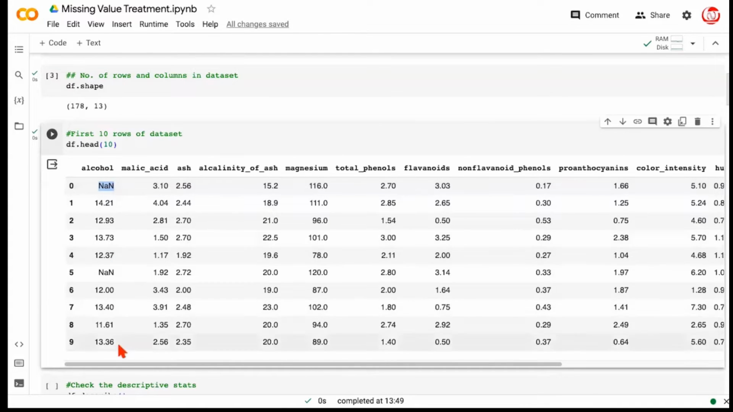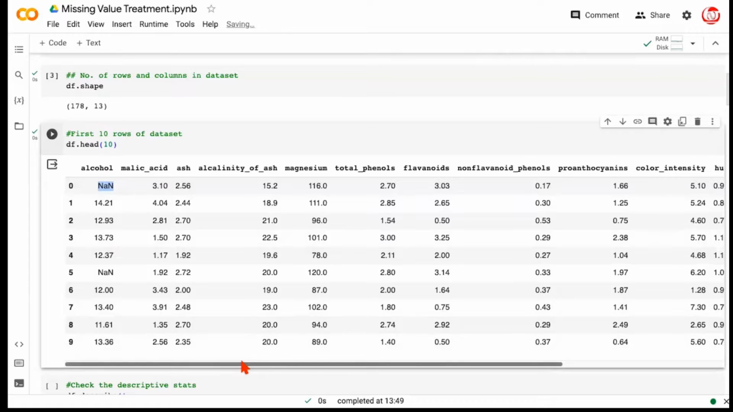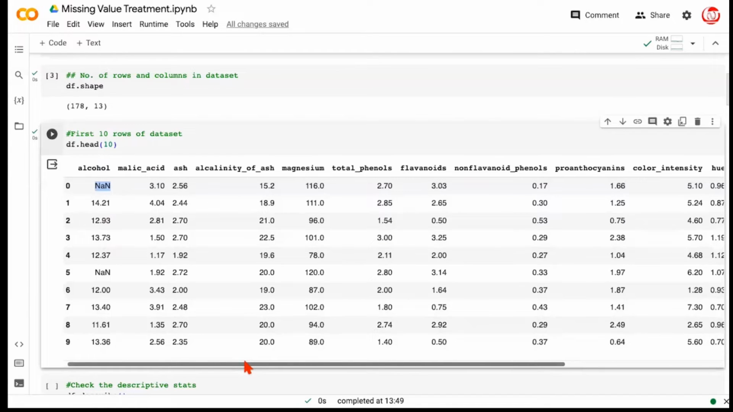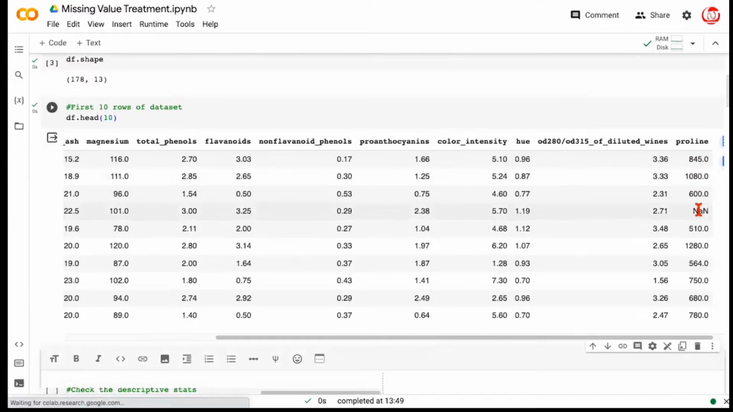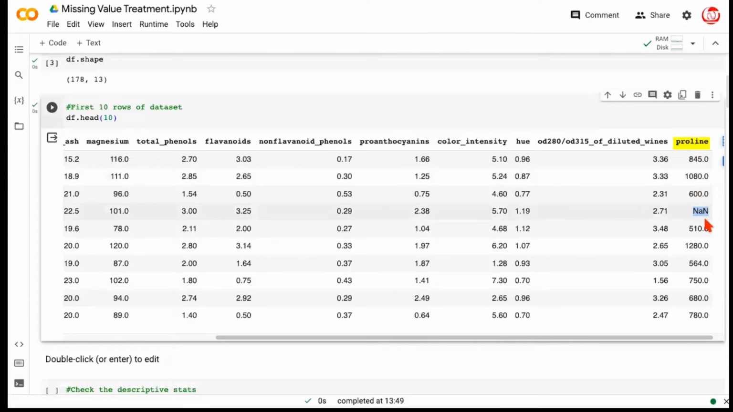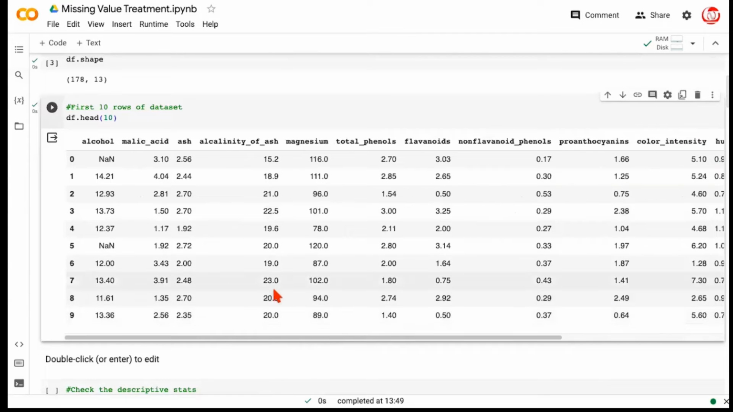So one column seems to have some missing values, and we are looking at only the first 10 rows. So maybe there are other features as well, but we can just glance through and we can see that maybe there's another column called proline, which seems to have some missing values. This is just based on the first 10 observations. There may be more missing values.